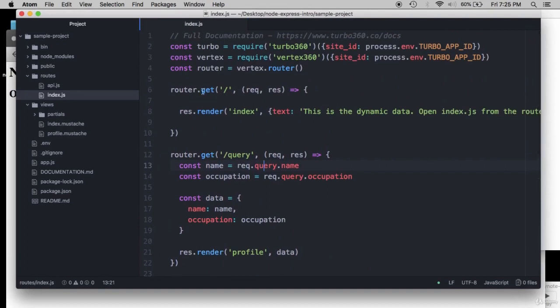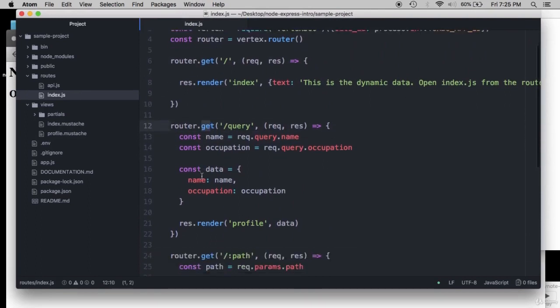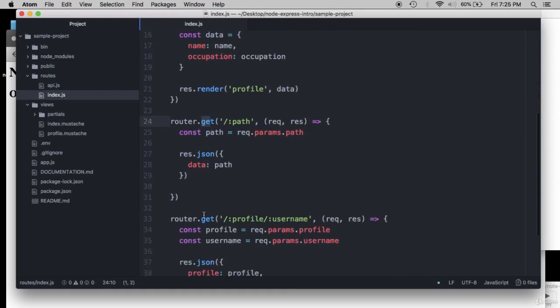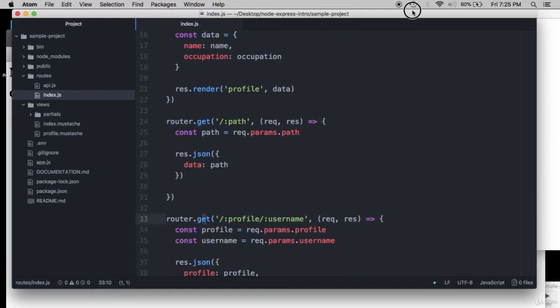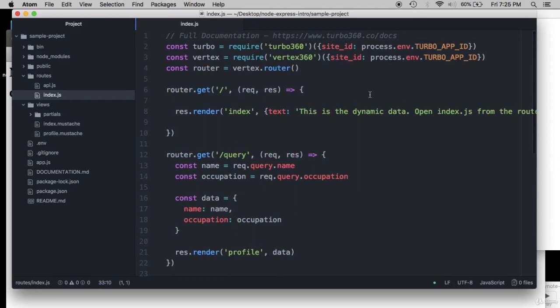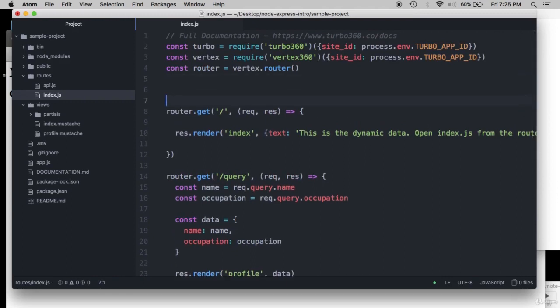And if you take a look at the router, you'll see that we have a series of GET requests. But that's not the only type of request. There are a handful of types of HTTP requests, but there are four that matter the most. Those four are POST, GET, PUT, and DELETE. There are a few more, but these are the ones that matter the most.